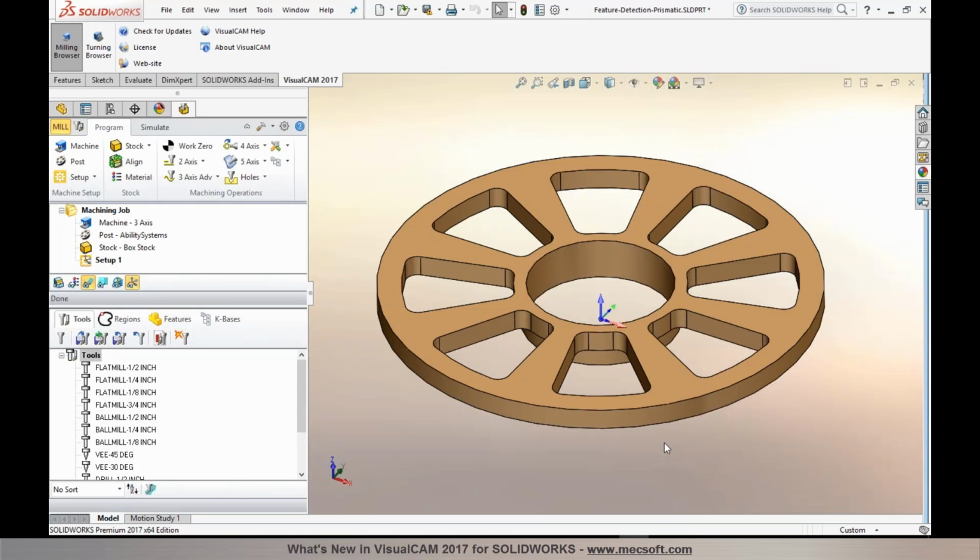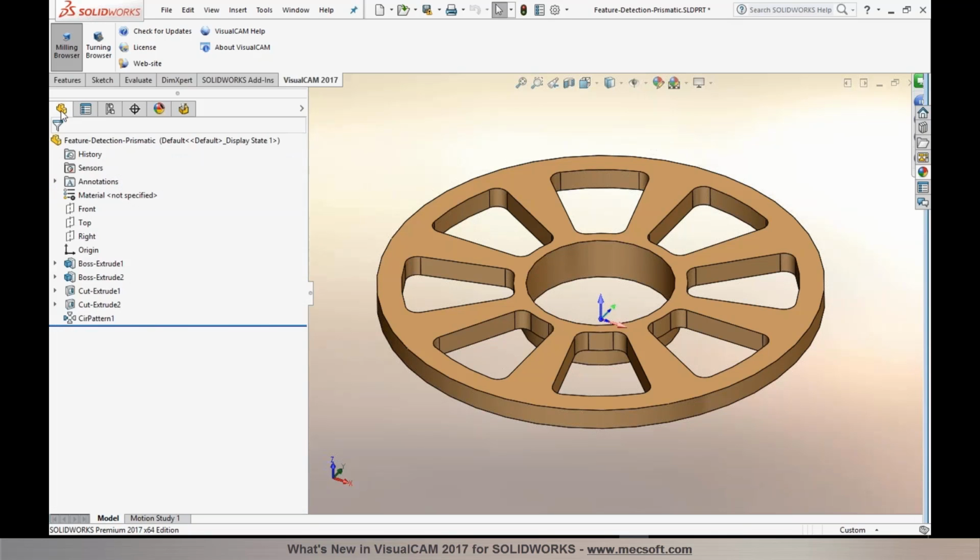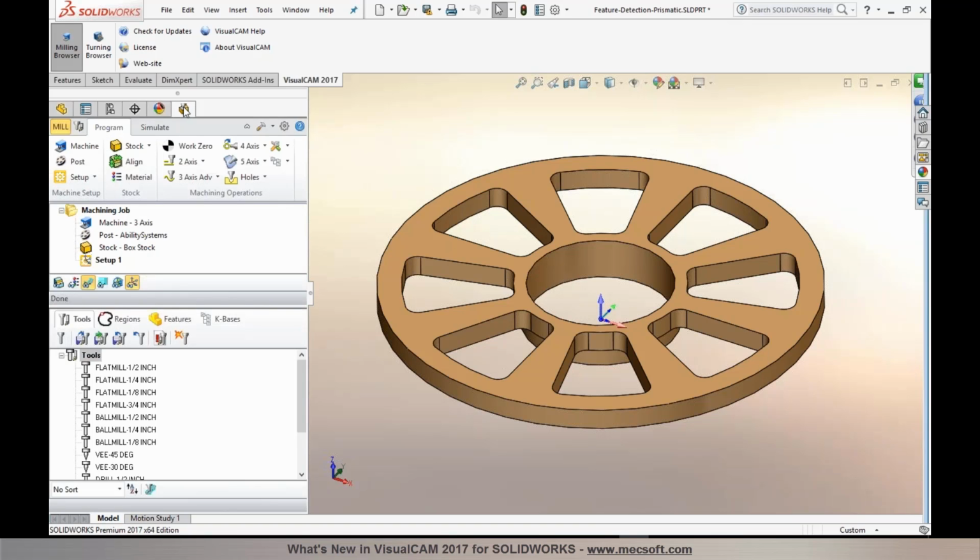Now I have a part that's loaded, and as you notice, when the VisualCAM plugin is installed and loaded, you'll see a VisualCAM 2017 tab that shows up under the Command Manager in SOLIDWORKS, and the VisualCAM's CAM interface appears as a tab right next to your Feature Manager design tree, so you can switch back and forth by just a single click of a button.